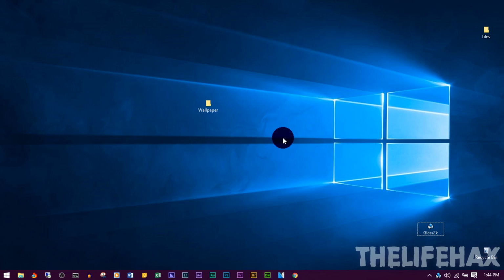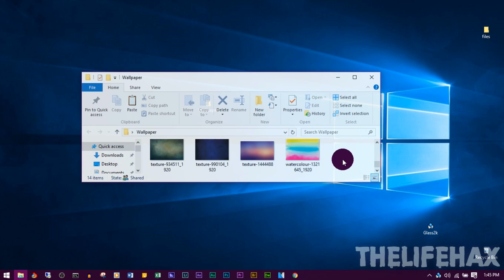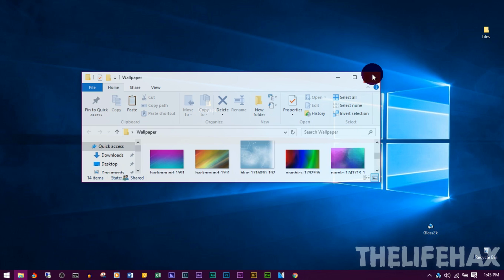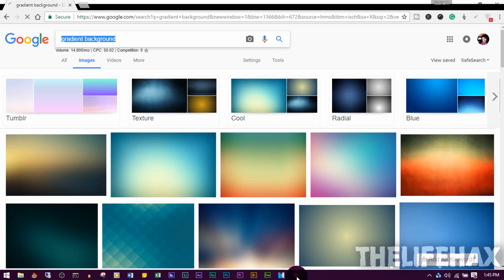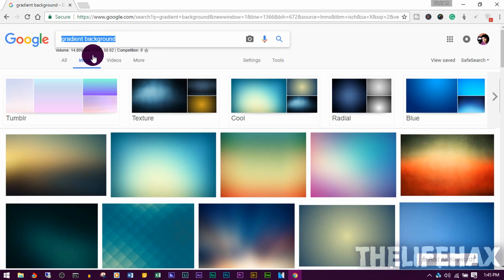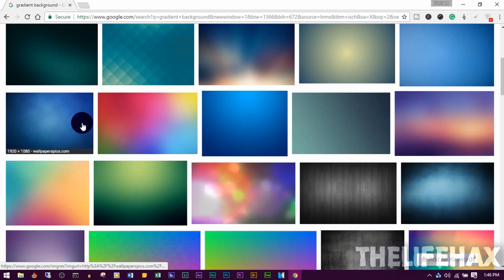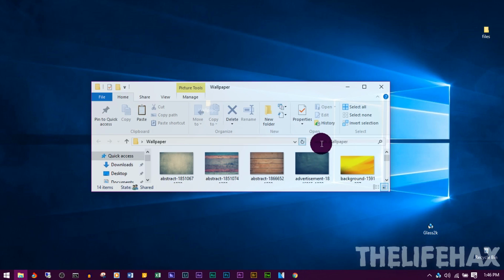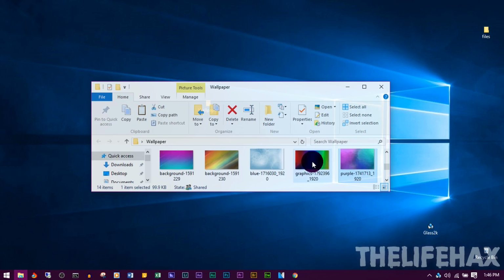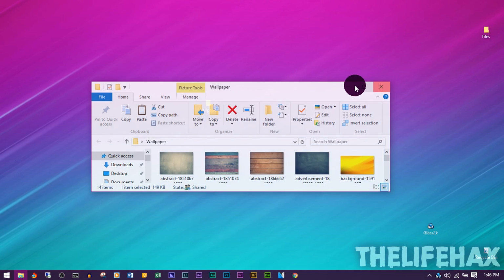You also need a wallpaper. As you can see, this is the default Windows 10 wallpaper, and it doesn't show the transparency as well. So you need to have good wallpapers. You can use your personal ones, but I recommend downloading wallpapers like a gradient, texture, grunge, or any background that you really love to use on your laptop or computer. You can go to Google, type in gradient background, choose an image, download it, and set it as your desktop wallpaper. I'm going to set it as this one for this tutorial. Okay, so this is the wallpaper.